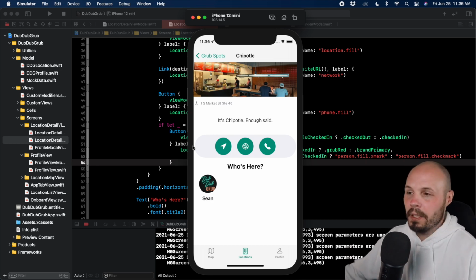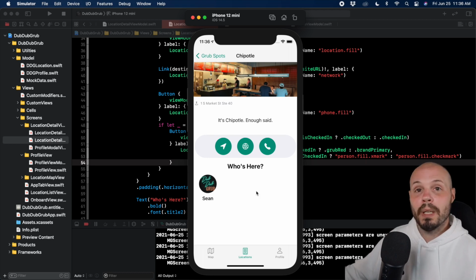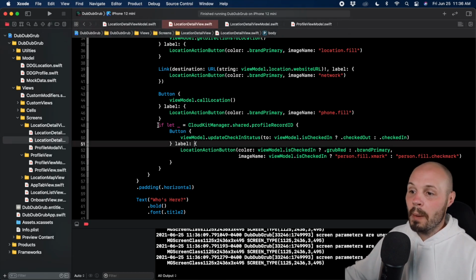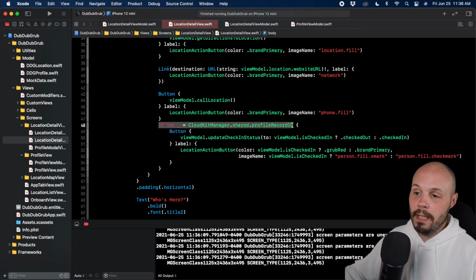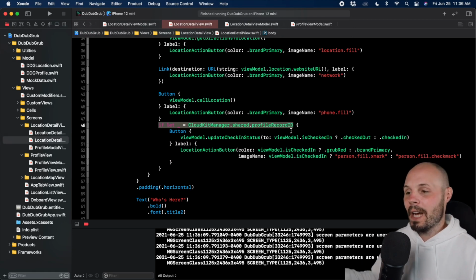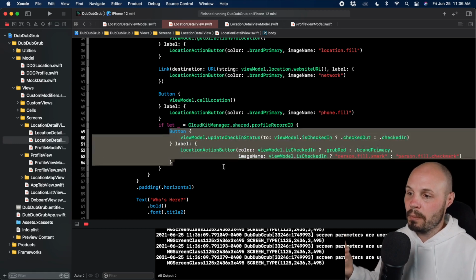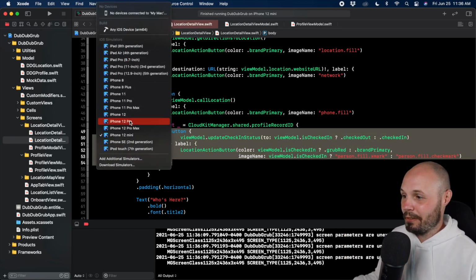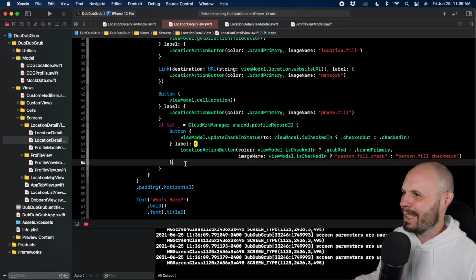Again, small UI polish. But you see, somebody that doesn't have a profile cannot even check in or check out. So that's the behavior we want. And to recap here, we'll stop running that. It was a simple optional check on our profile record ID, because the only way we have a profile record ID is if we have a profile. If we have a profile, show the button. If we don't, don't show the button. Okay, I'm going to go back to the iPhone 12 Pro before I forget, even though I don't know if we're going to run it again.